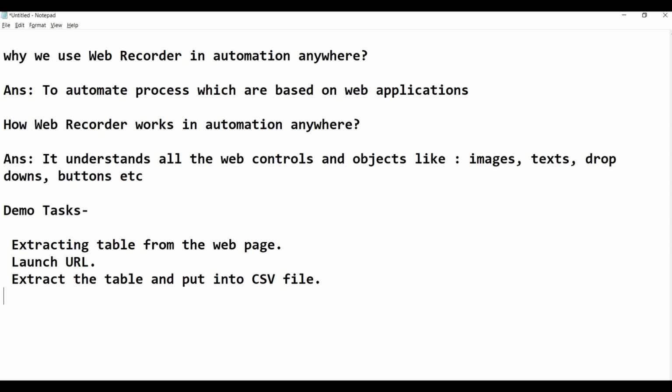The main thing we need to know first is why we use web recorder in Automation Anywhere. Actually, web recorder is helpful for web applications or any kind of web page. If you are going to extract tables, or extract some data into a CSV file, web recorder is very much helpful. And the second topic is how web recorder works in Automation Anywhere. It understands all the web control objects like image, text, drop down, button, etc.